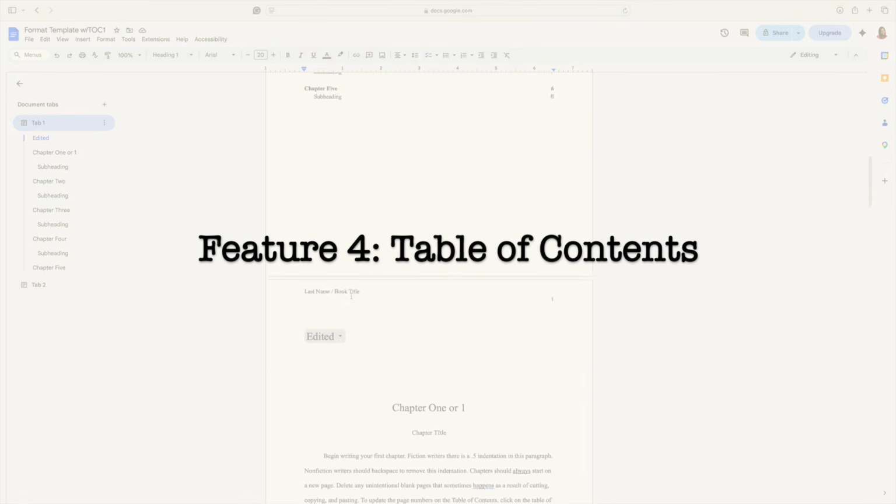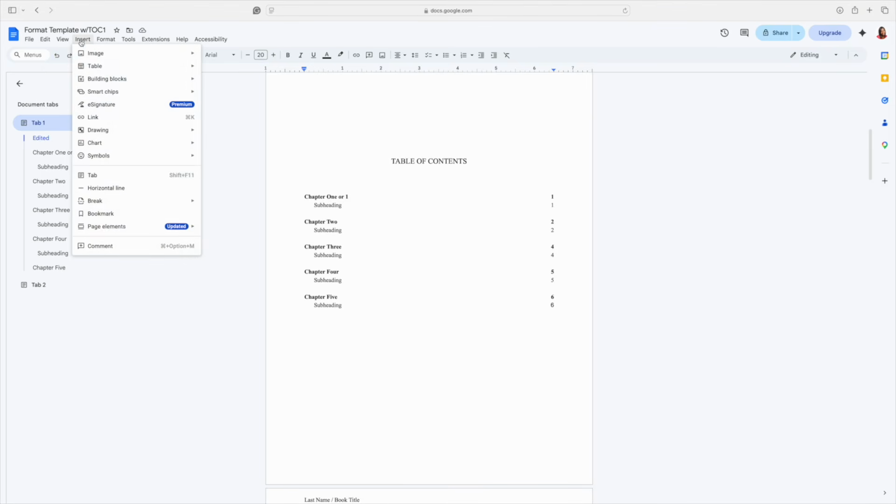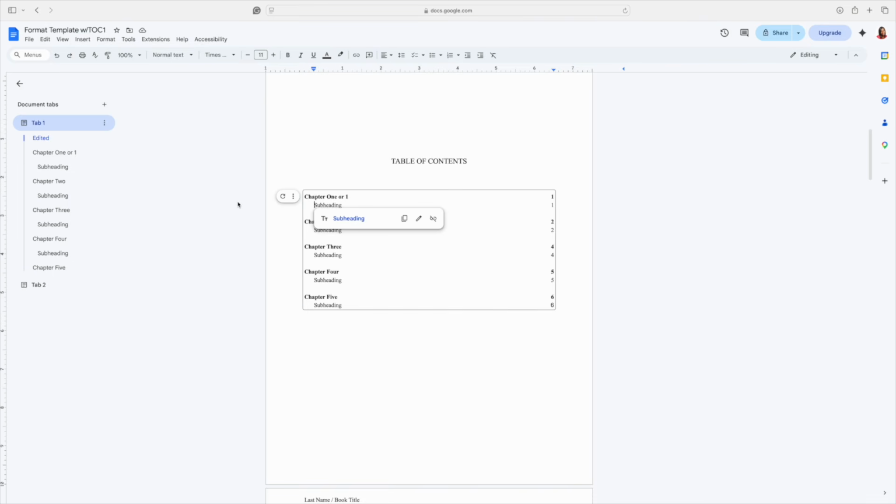Now let's build on that structure. You'll notice that there's already a table of contents in this document. That's because it's built into the template I'm using. But if you don't have this set up, you would go to Insert, Page Elements, Table of Contents. Now, here's the important part. Just like with the document tabs, your headings need to be set up correctly or your table of contents won't work properly. But if your structure is set up the right way from the beginning, your table of contents will build itself, and all you have to do is click the refresh icon whenever you make changes.